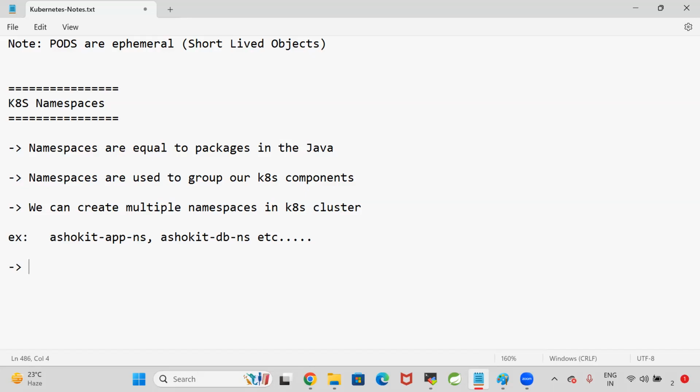Namespaces are used to group our Kubernetes components. Namespaces are equal to packages in Java. We can create multiple namespaces in the Kubernetes cluster: Ashok IT application namespace, Ashok IT DB namespace.